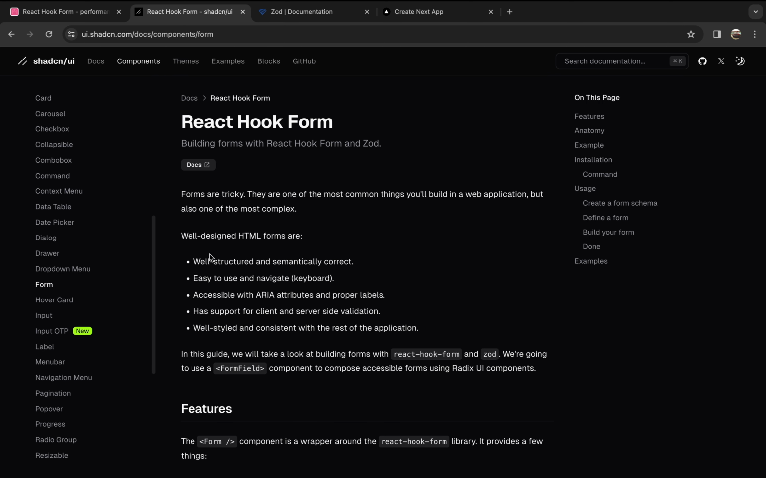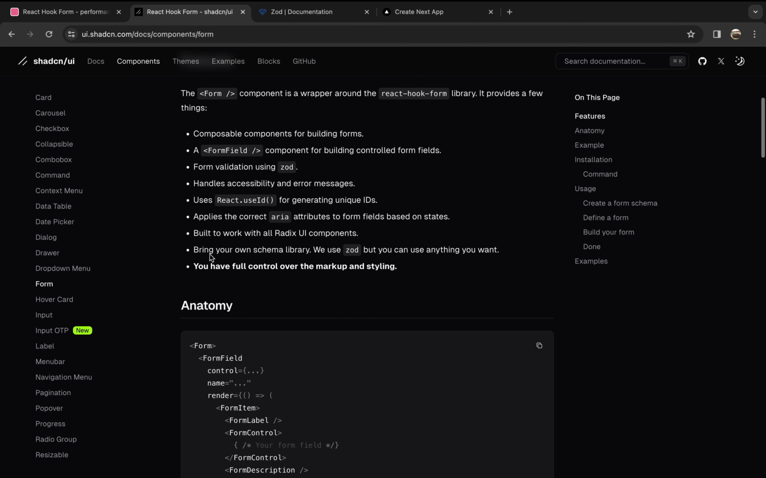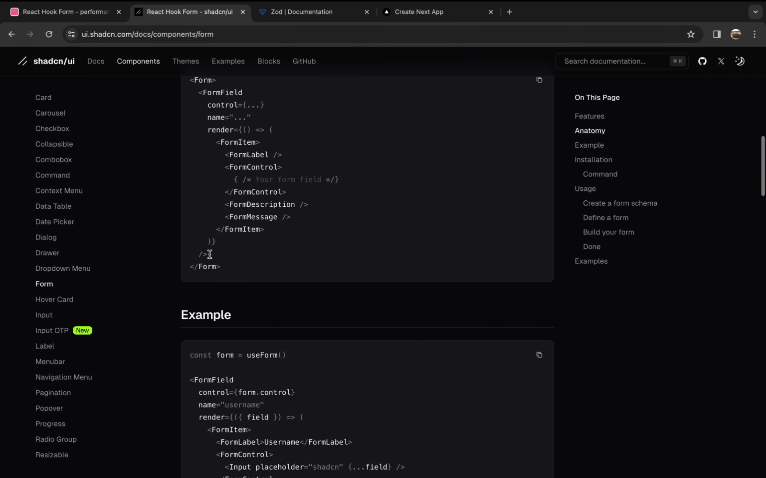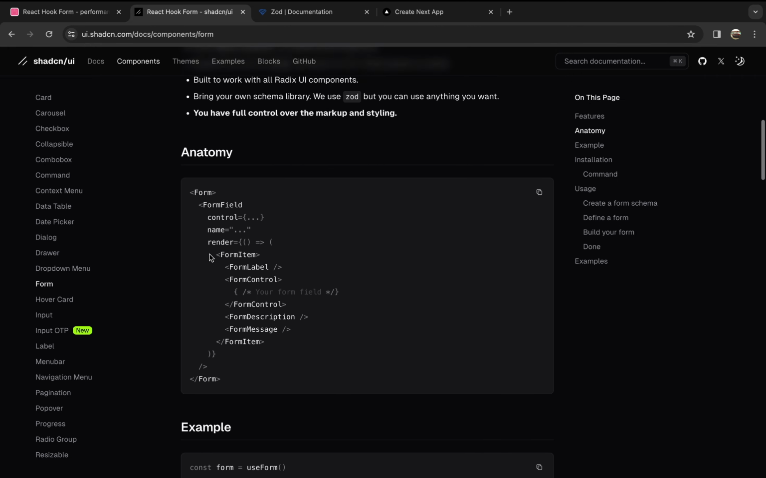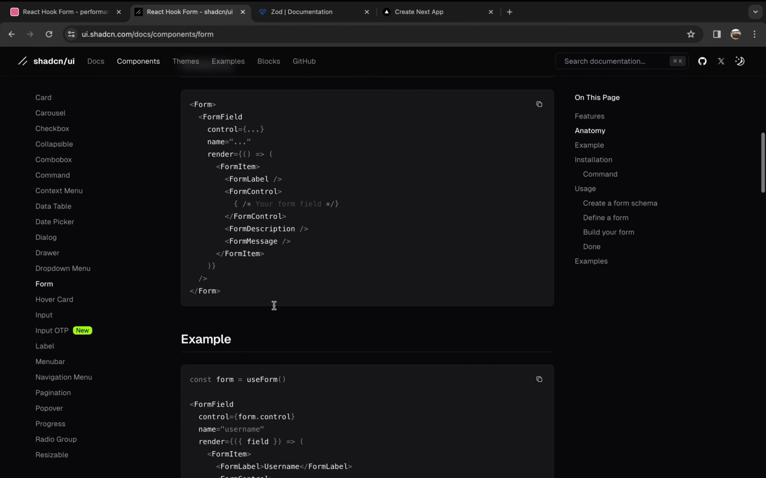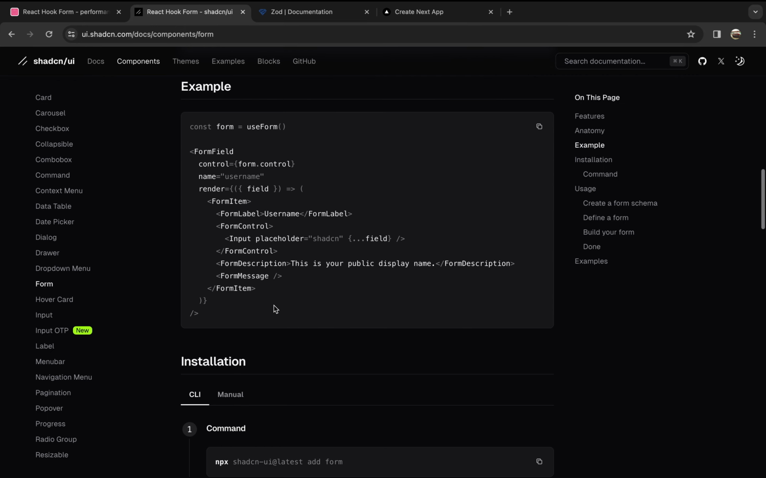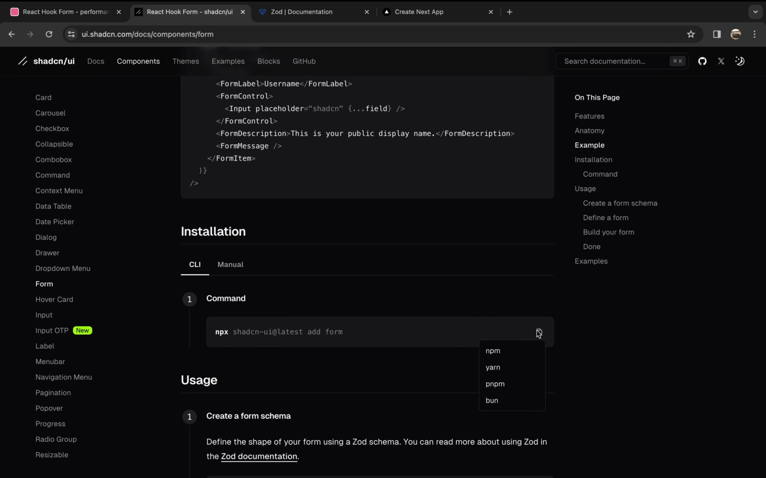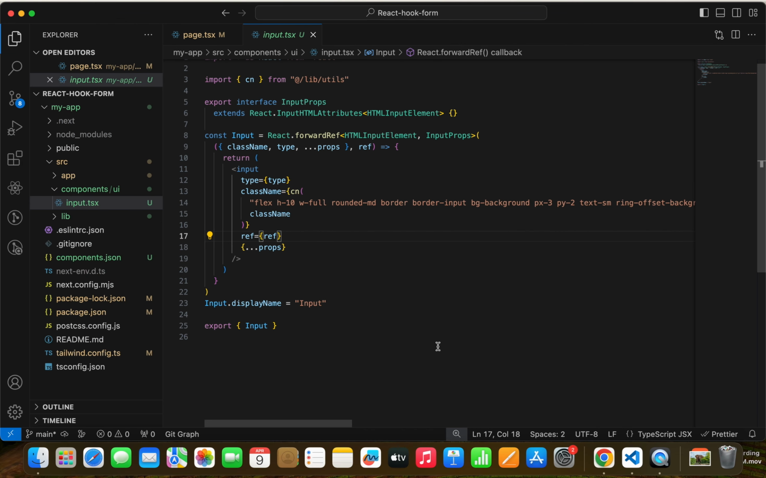Okay, we are going to use a form, so we require this form component as well. So here, in this documentation itself, they gave some code snippets. We are going to use this code snippet in our application. First we install this to our application.